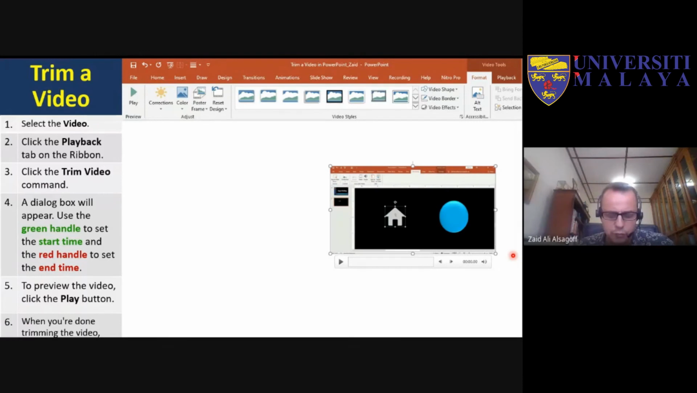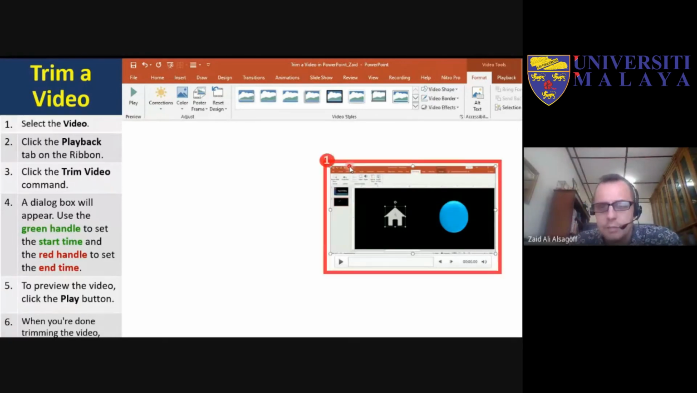So say that you download a video. Sometimes you download a video from YouTube, you have it in PowerPoint, but you don't want to show the whole thing. You just want to show a bit of it. You can trim in PowerPoint, which is very powerful. I just want to show you quickly. I have this diagram here. You select the video. Say that this is the video you have.